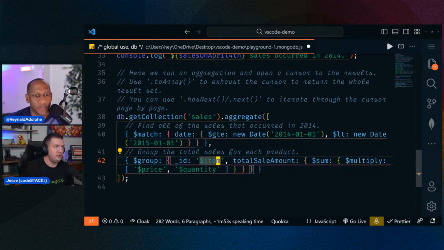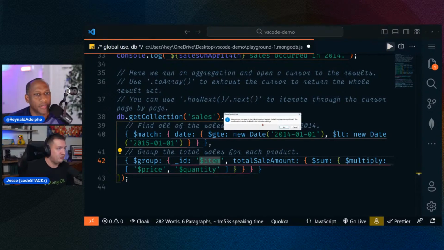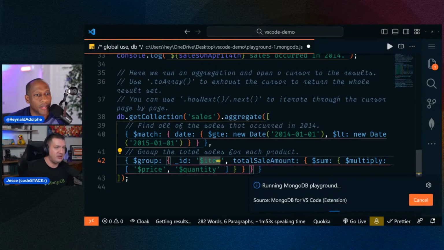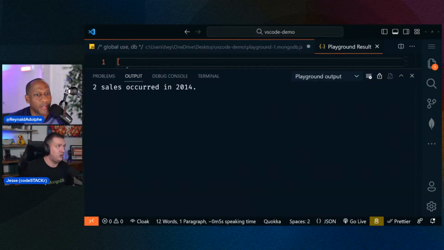In order to run this, there's a play button in the top right up here. So I'm going to click the play button, and it's going to prompt, are you sure? Because this is actually going to run on our real database. Are you sure you want to run this? So I'm going to say yes. It's going to run the playground, and it's going to give us our results.